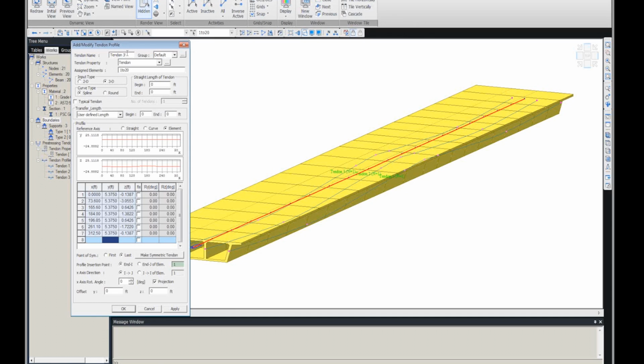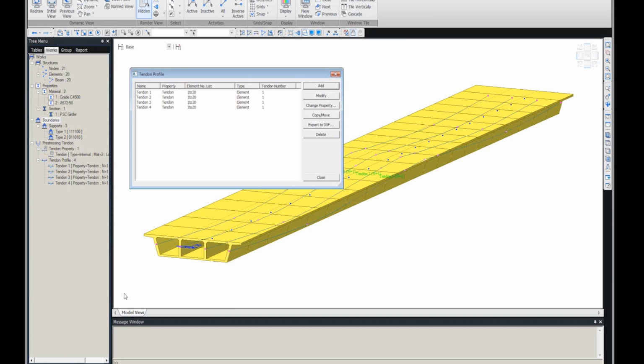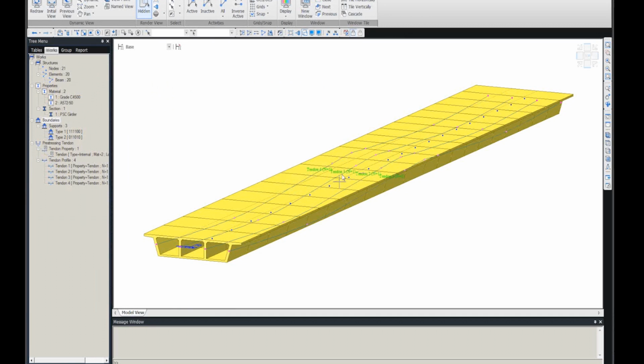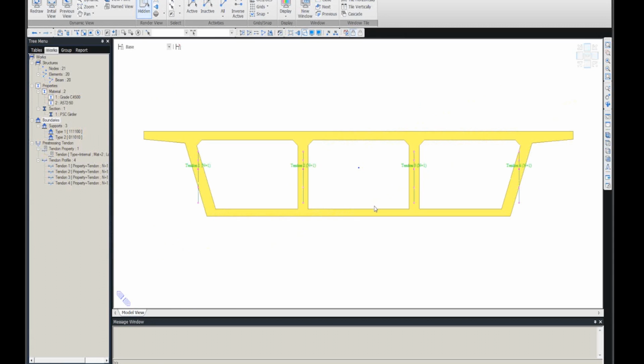Okay, so it's going to be tendon 4, deleting all these and entering the values. Okay, now we have 4 tendon profiles, and let's just check them. It's also possible to model one of the tendons and then copy the rest of them with the same distances. So let's go to the front view and check.